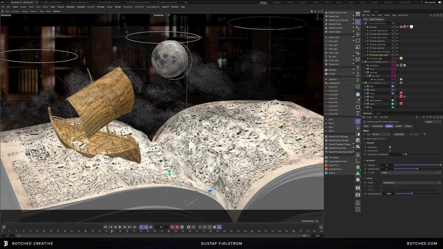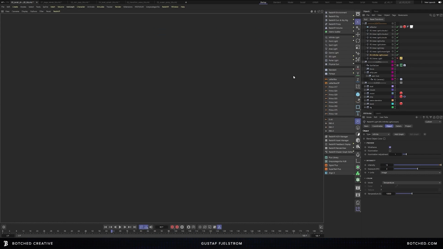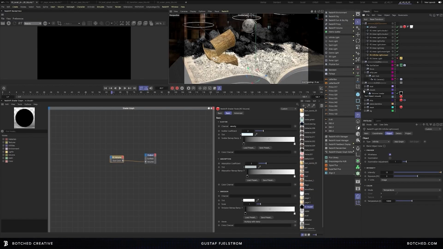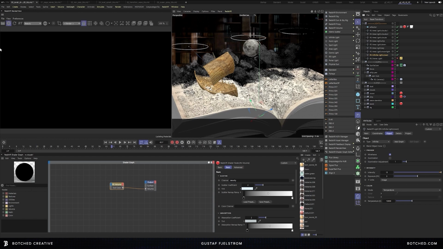So let's talk about lighting and rendering. And for that, I'm going to switch over to my Redshift view. Let's start up the Redshift render view.